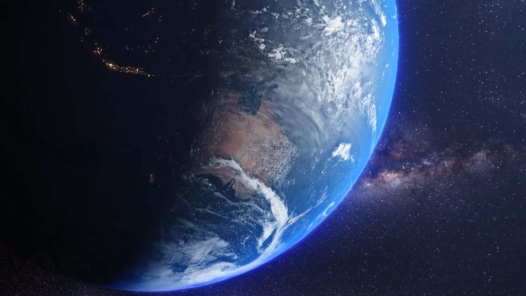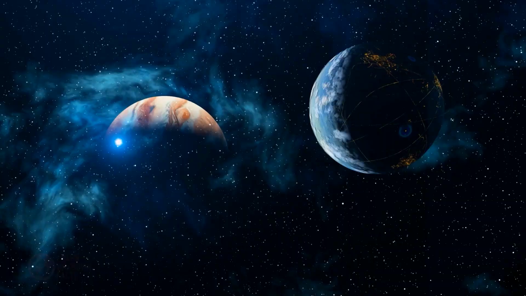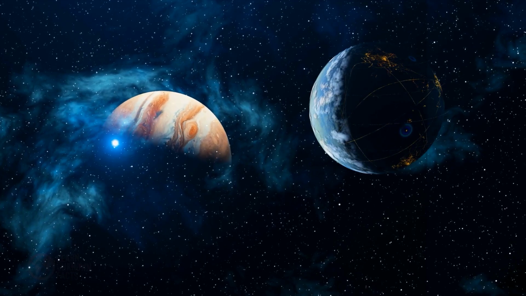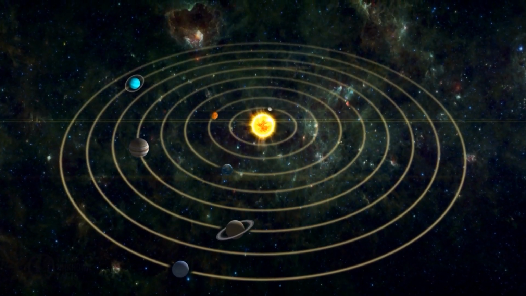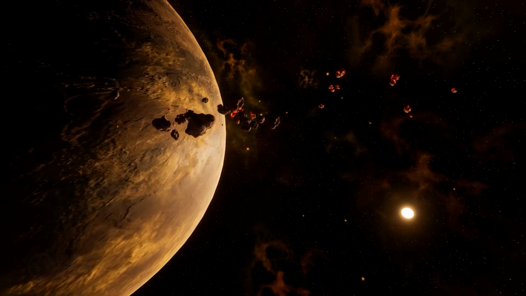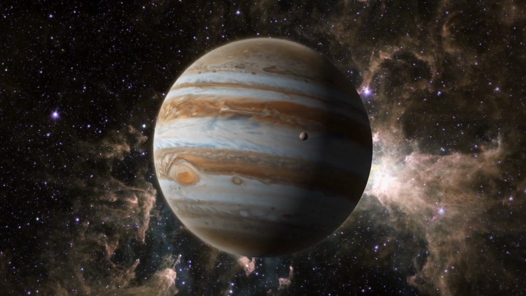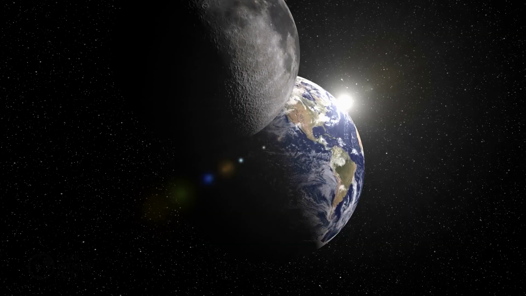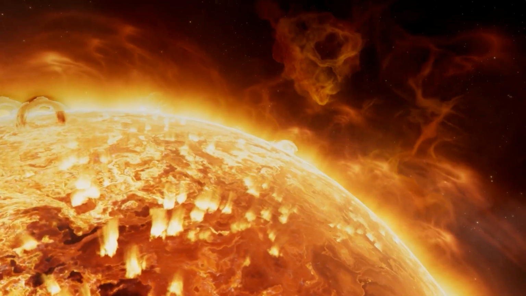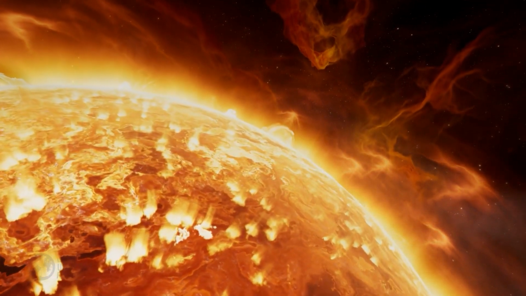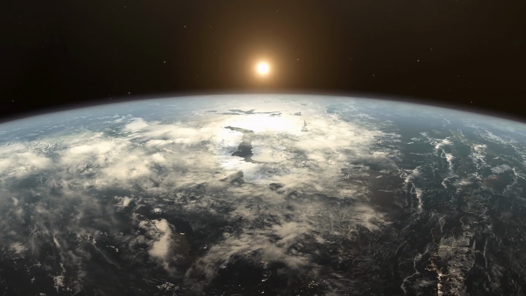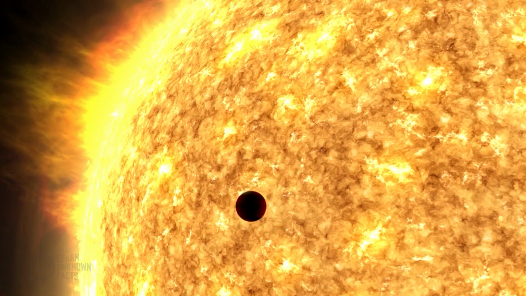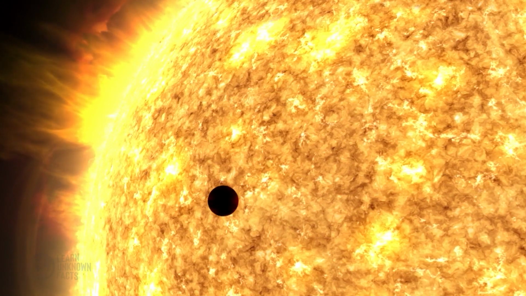Our home, Earth, has a diameter of about 12,742 kilometers, while the largest planet in our solar system, Jupiter, measures approximately 139,820 kilometers across. Stars, like our Sun, are massive celestial bodies composed primarily of hydrogen and helium. The Sun has a diameter of about 1.4 million kilometers and is located approximately 150 million kilometers from Earth.